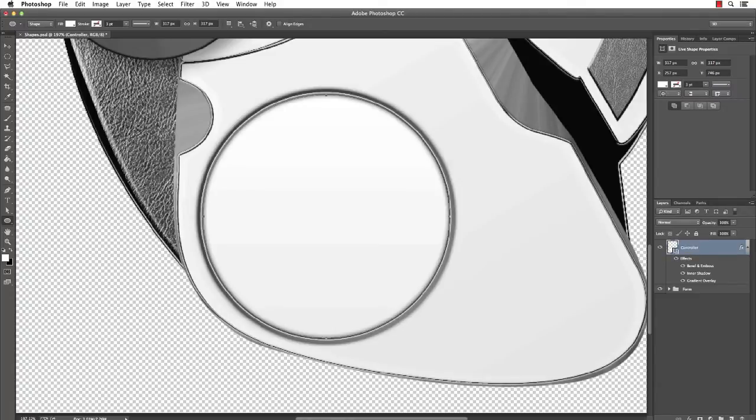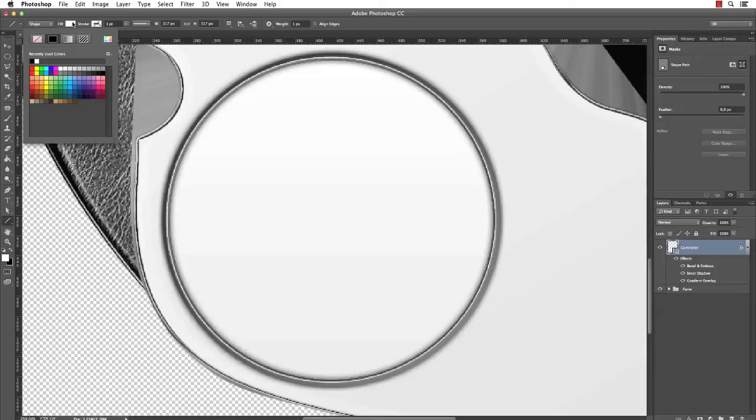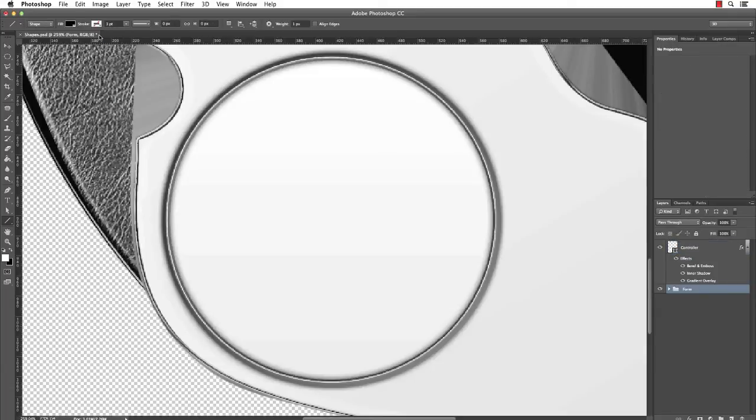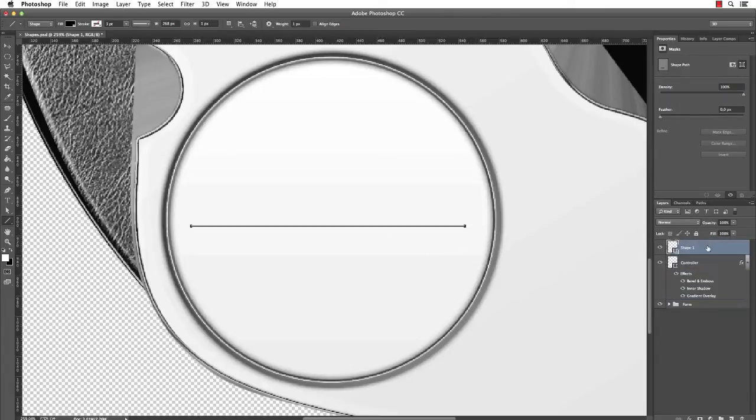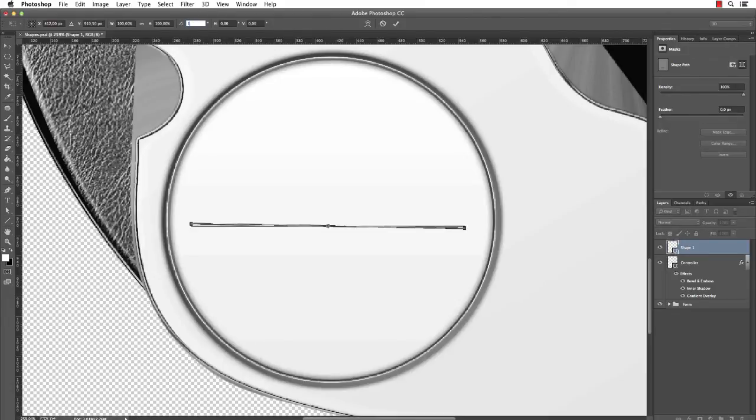Rename the layer into controller, then select the line tool, which is here, with a width of 1 pixel and a black fill color. Create a line in the middle of a circle, and it's not crucial if it's not exactly the middle, we can fix that later. Put the line above the controller layer, then press Option, Command, and T. Photoshop automatically created a copy of a line that is ready for being transformed, and so I rotate it 12 degrees and confirm.